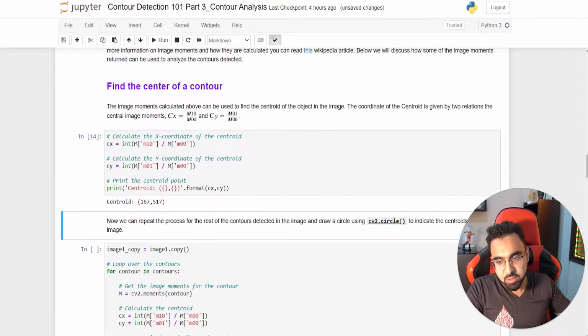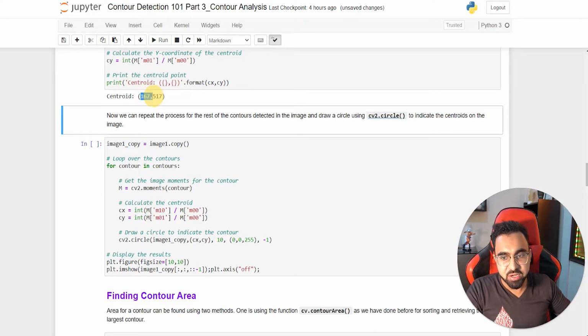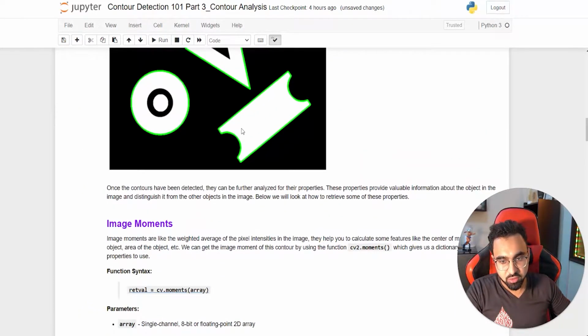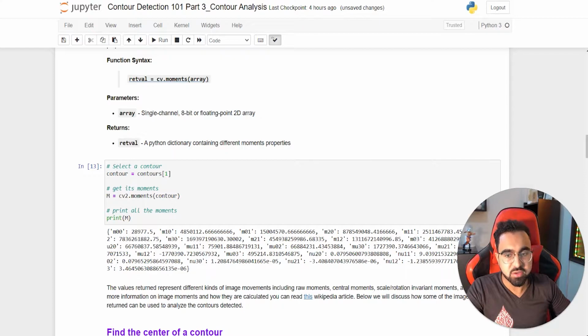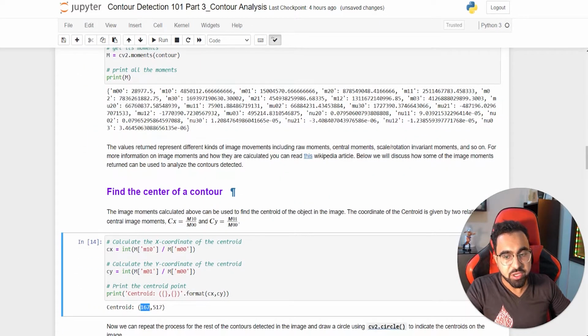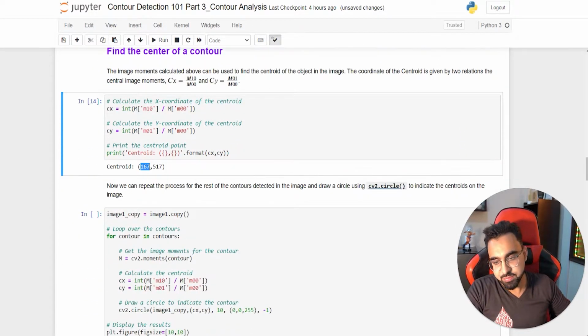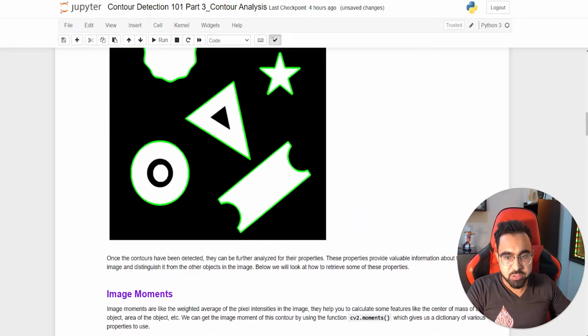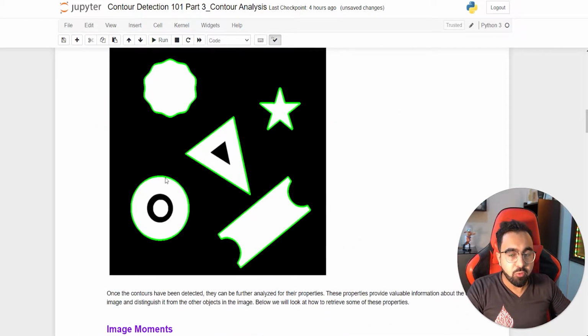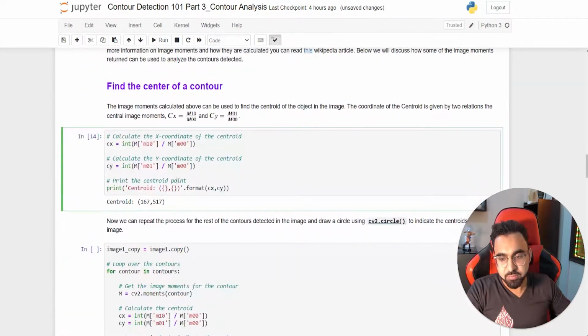So let's run this code. So this xy point is the centroid of this contour. And I extracted this centroid by using image moments, these two particular values. Now what I'm going to do is extract the centroid of all the contours in this image.